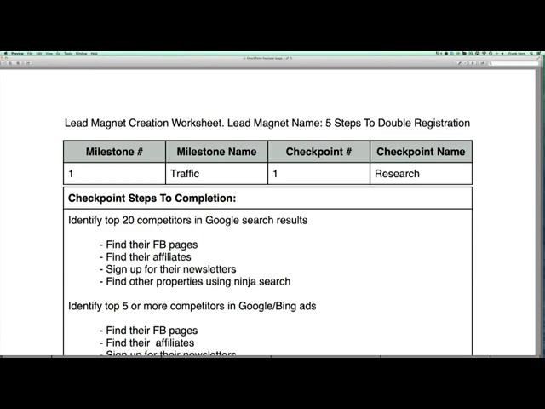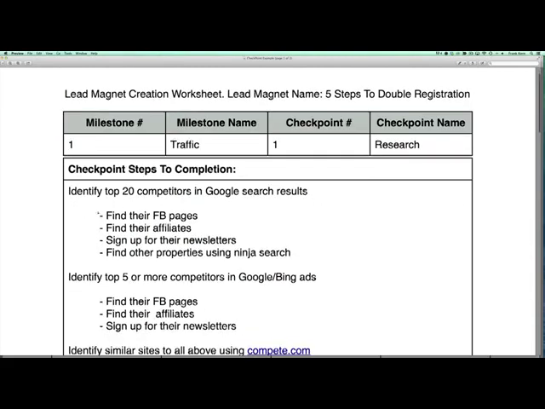I'd say, okay, well, first thing they need to do is identify their top 20 competitors in Google search results by searching for the obvious keywords and seeing the top 20 guys who are competing with them. Then they need to find and make a list of all their Facebook pages, make a list of all their affiliates and all their affiliates' Facebook pages. They need to sign up for everybody's newsletter, and they need to find other properties that these other guys might own using a ninja search method.